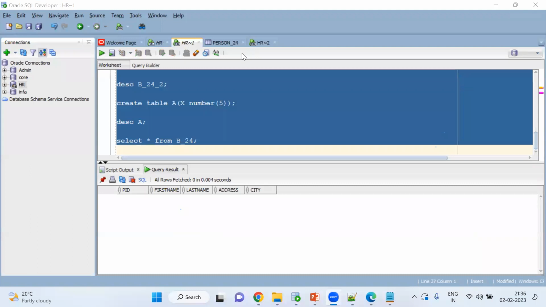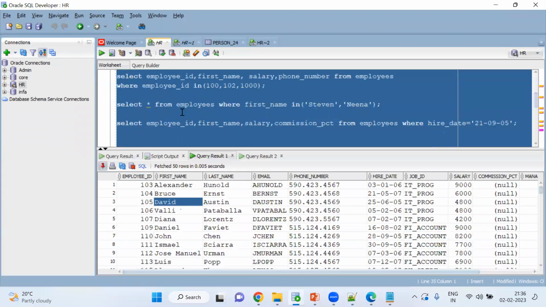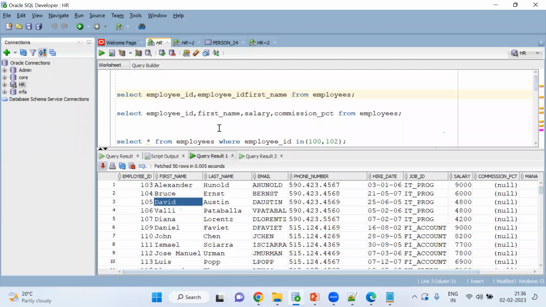Jay, I have one question. Can we give the same column names? Same column name also you can give. For example, salary number 10 and again salary number 10, like that we can give. You can give n number of times. Employee ID I'm giving 10 times. You'll get the same value.